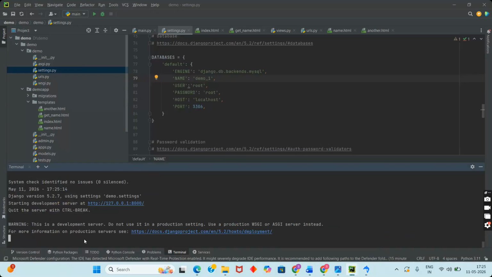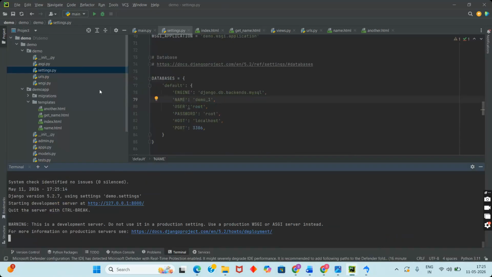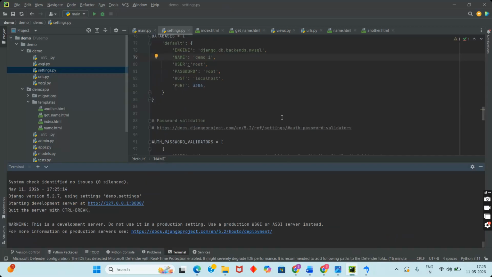So my database is connected with PyCharm by these settings. Okay, by these settings my PyCharm is successfully connected to the database. In settings.py, by this database setting we can connect both the database and PyCharm. This is all about database connection. Okay, so next let us see how the data will be stored in the database.